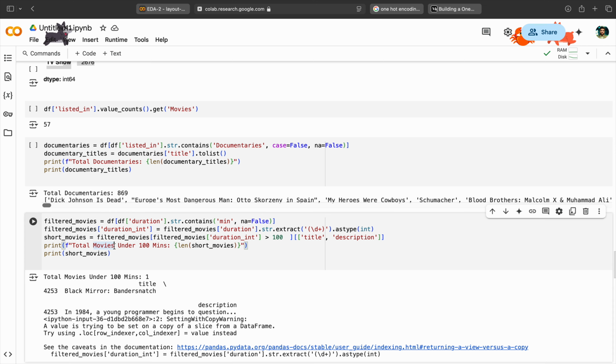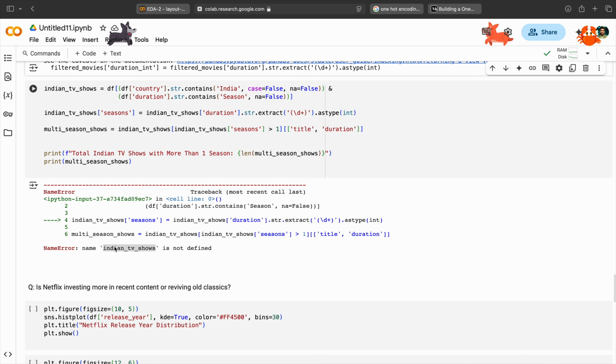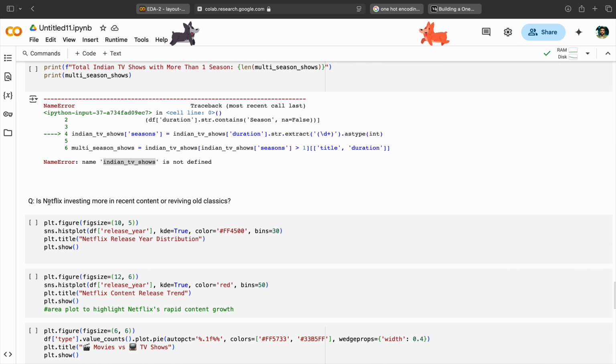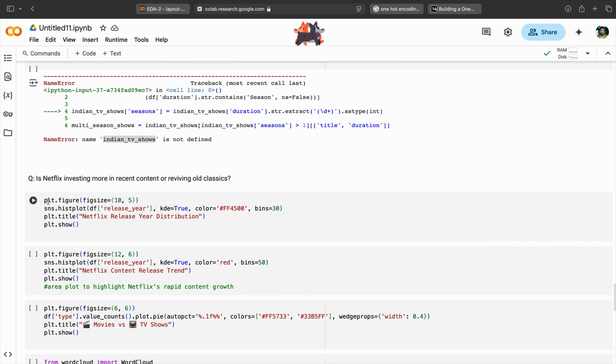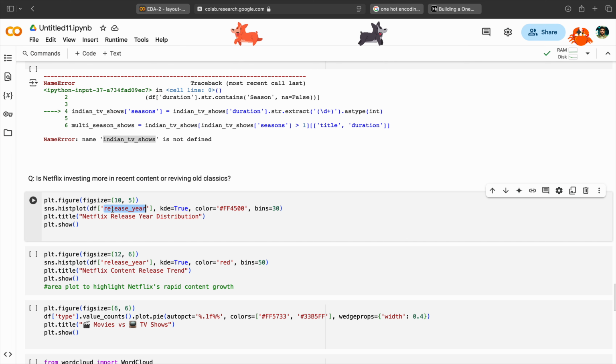So this is a little bit of a high level of data analysis, but I'll explain the code. Let's say there is a question: is Netflix investing more in recent content or reviving old classics? Definitely you can plot this: plot release year, KDE, that is already told to you. Color bins, see again it's needed, I don't have that dataset, so I'll download it.